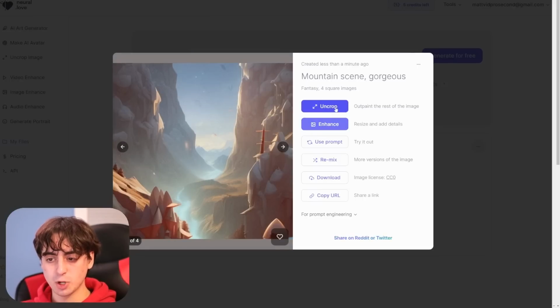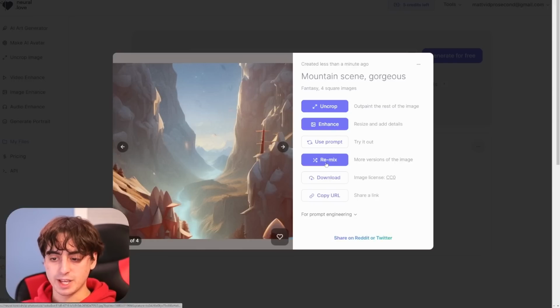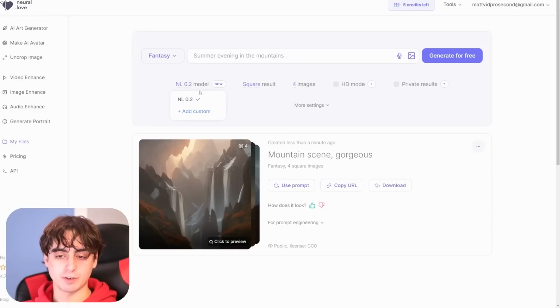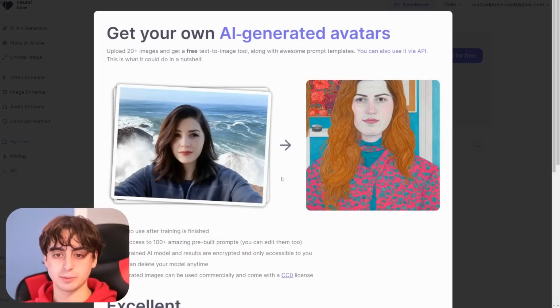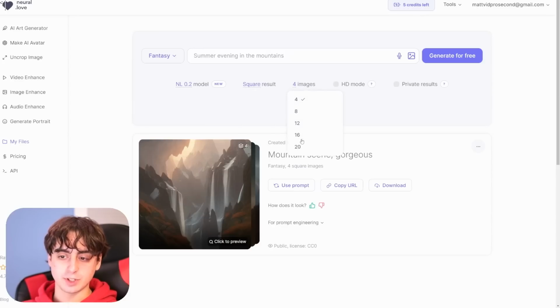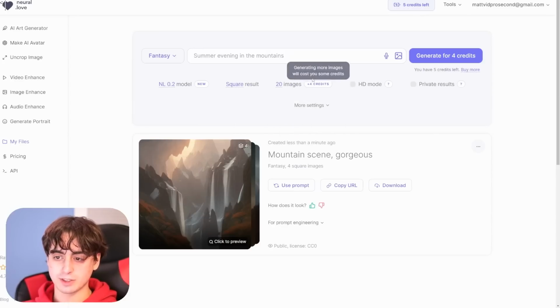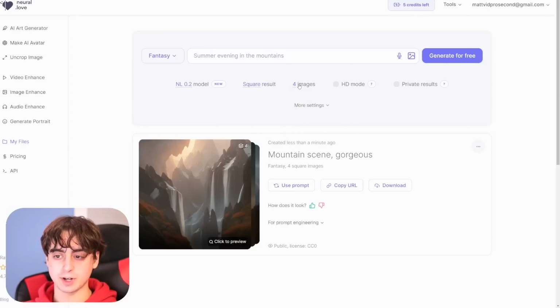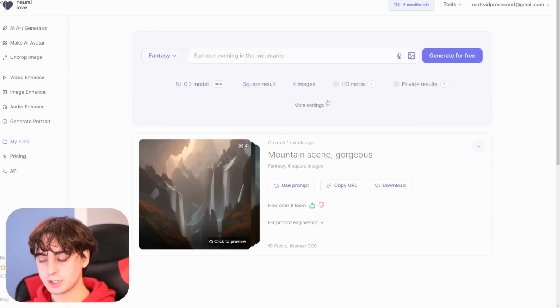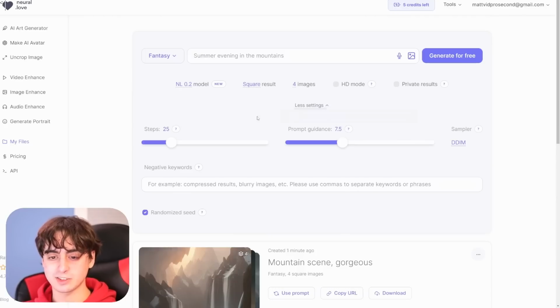They've got enhance mode. You can do uncropping, which essentially is outpainting. You can download them and you can remix them. So it's just a basic image generator. They have their own different models, and you can actually add your own custom models as well. They've got aspect ratio. They've got up to 20 images here, but I think this starts to cost credits. Yes, you do have to pay credits if you want to generate more than 4 images at a time. They've also got HD mode. So technically there is free generation with this website, but to use a lot of these settings, you start to have to pay in credits.